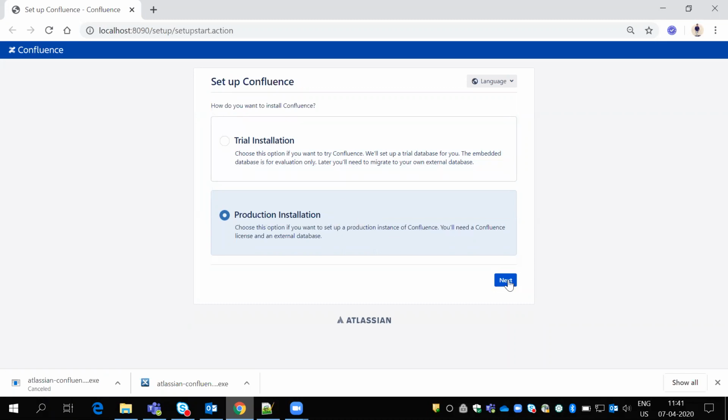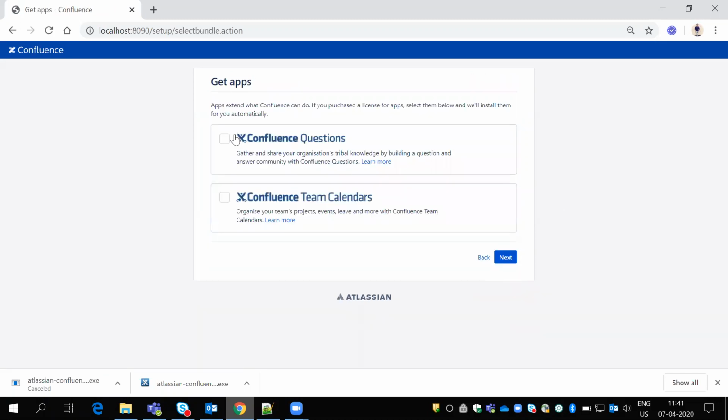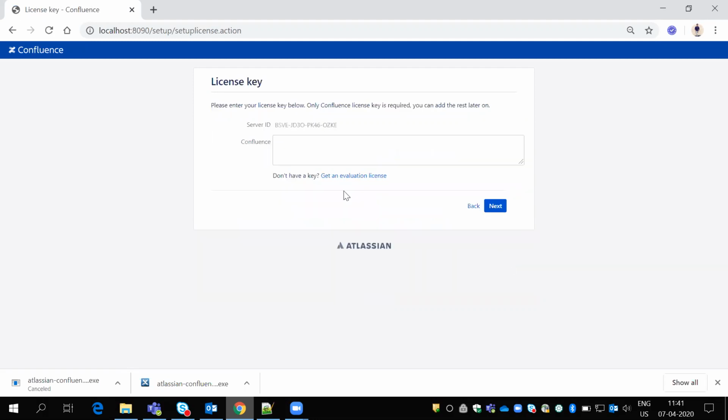From here, click next. Here you can get apps such as Confluence Questions and Confluence Team Calendars. If you want these, you can select them, and these extra apps will be installed automatically. If you don't want them, just uncheck them and click the next button.